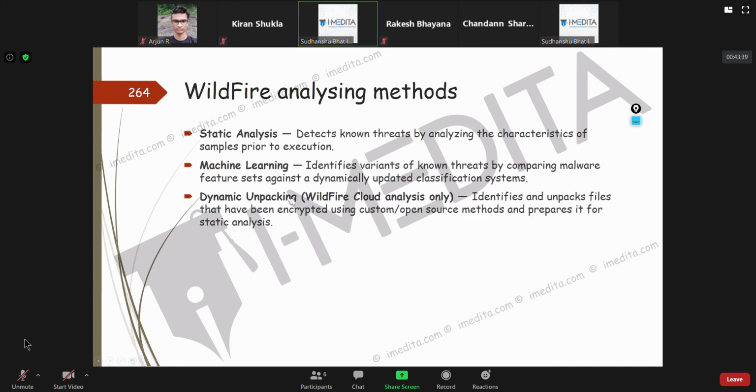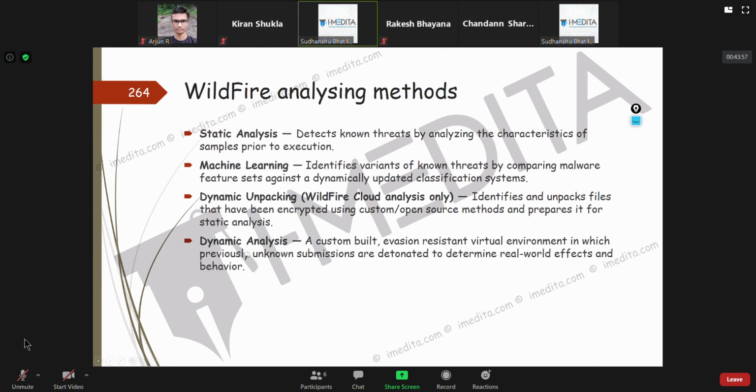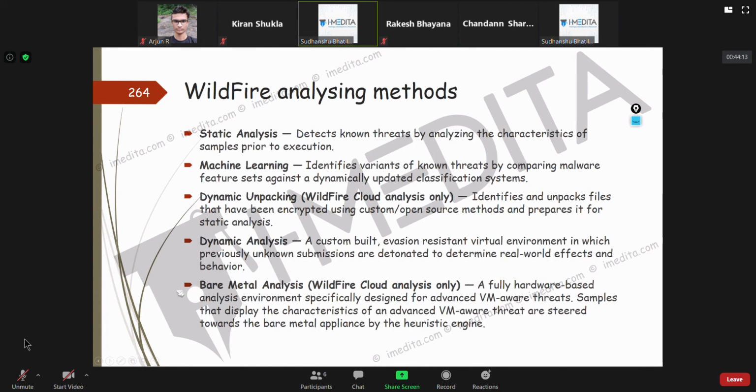Then dynamic unpacking is where they unpack files, because maybe the file is encrypted, or maybe it's a package which contains multiple files. This is what is available only in Wildfire Cloud Analysis. Then there is dynamic analysis, in which they have built these virtual machine environments where they submit your file to see real world effects in behavior. Finally, we have bare metal analysis.